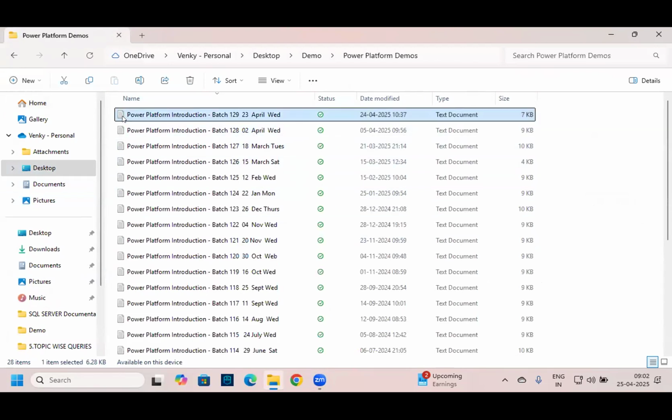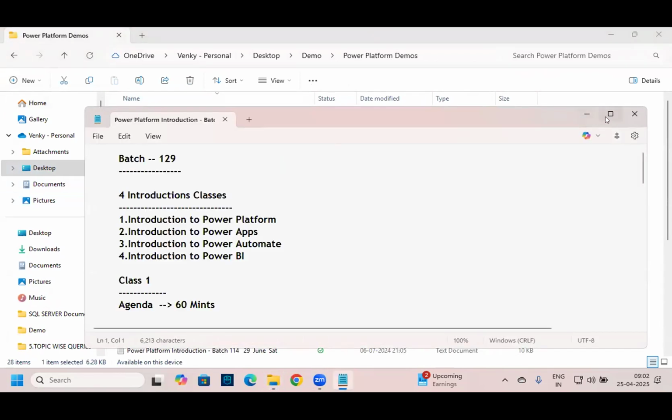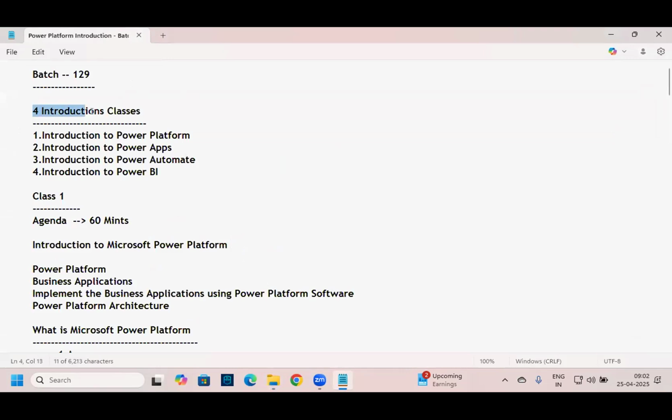So right now we are discussing these 4 introduction classes. Among all those 4 introduction classes, we are already done with class 1, that is Introduction to Power Platform. And in yesterday's class, that is class 2, we finished Introduction to Power Apps. Let me give a quick recap of what we discussed in yesterday's class, guys, and then we'll start today's class, class 3, Introduction to Power Automate.